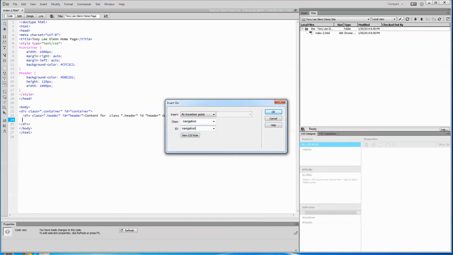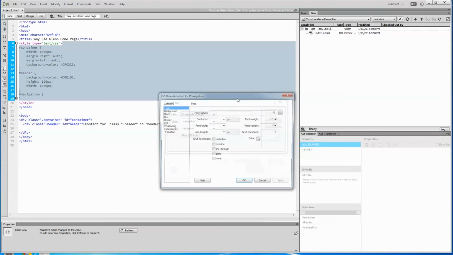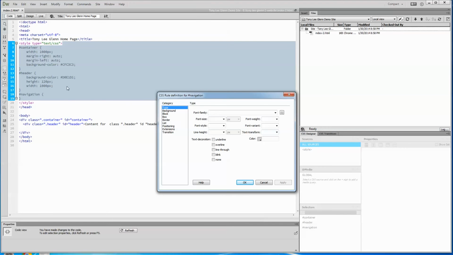All that matters is that you know what you want there. I naturally name it navigation. So here we go, navigation, okay. So I know that I've got my 120 pixel top thing, my header that's going to go in there. I've not built it yet, but I'm just making holes for it. And now I know I want navigation.